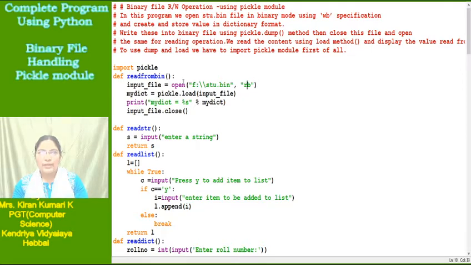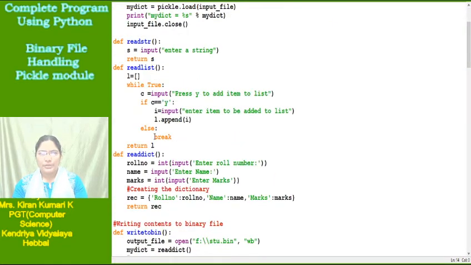Now my file object is input file, so I am loading the contents from input file using the pickle module. pickle.load will take the contents from the input file, and as it is in the format of a dictionary, I am taking it into a variable named mydict and displaying it. Then once the file operation is over, I am closing the file. So this is how we perform the read operation.